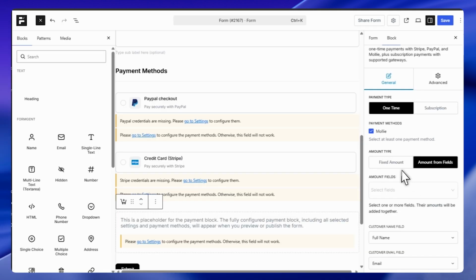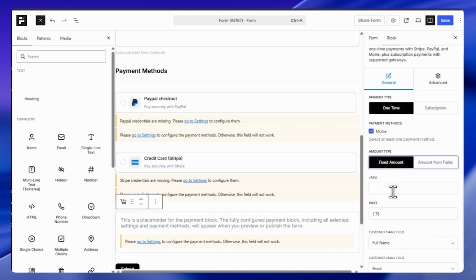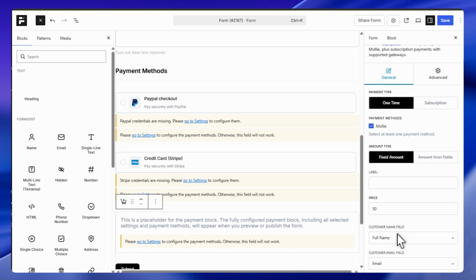Next, set the amount you want to charge. You can use a fixed amount like 10, 20, or 50. Depending on your form setup, you can also calculate the amount using other form fields. For this example, we'll keep it simple and use a fixed amount. Save your form when you are done.